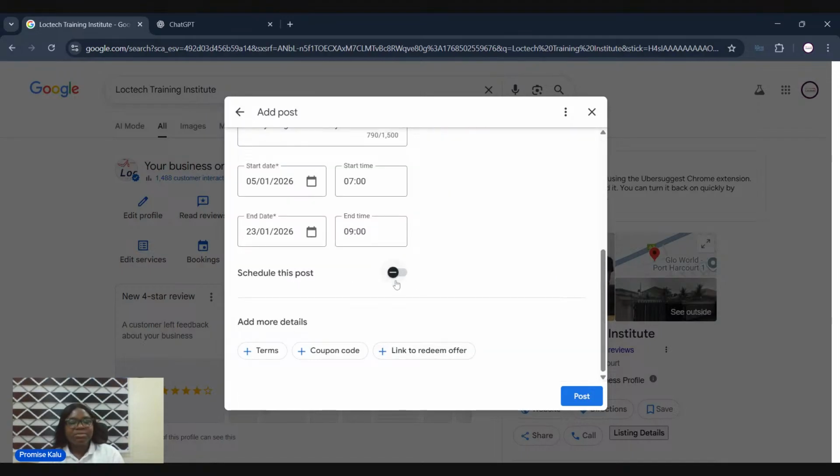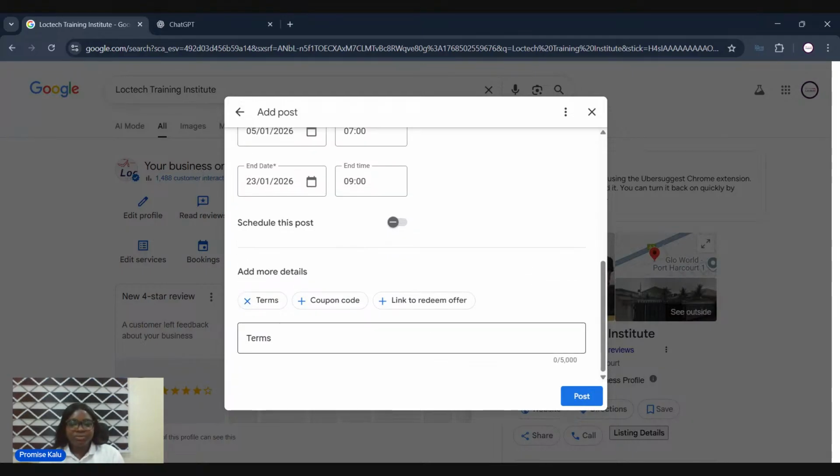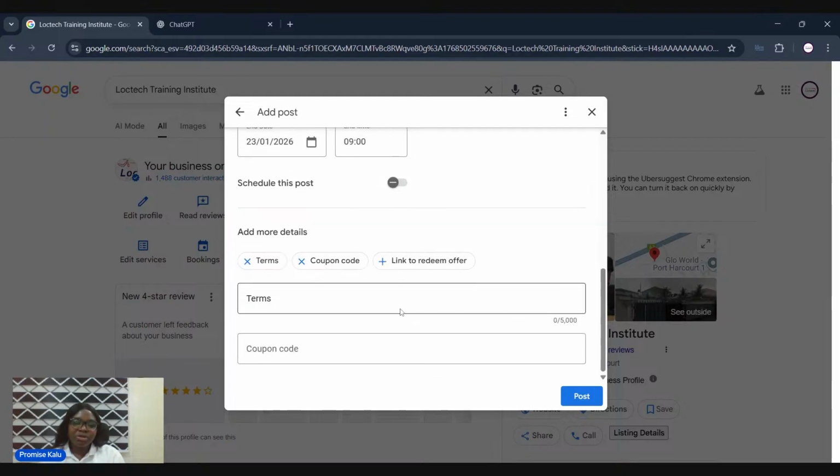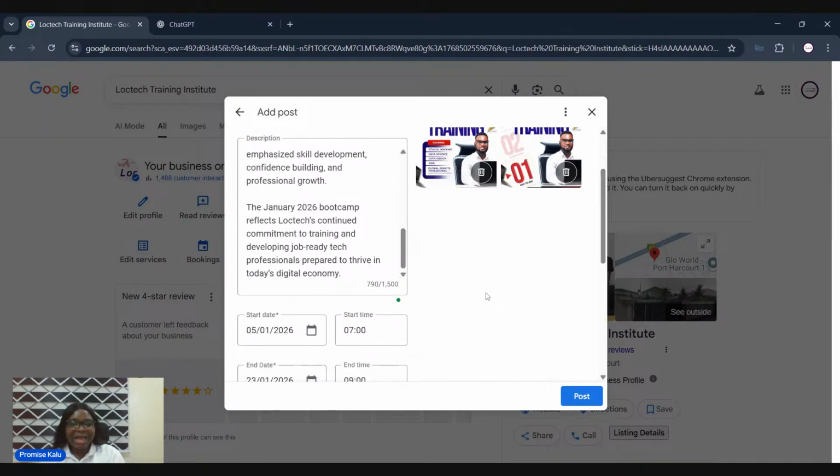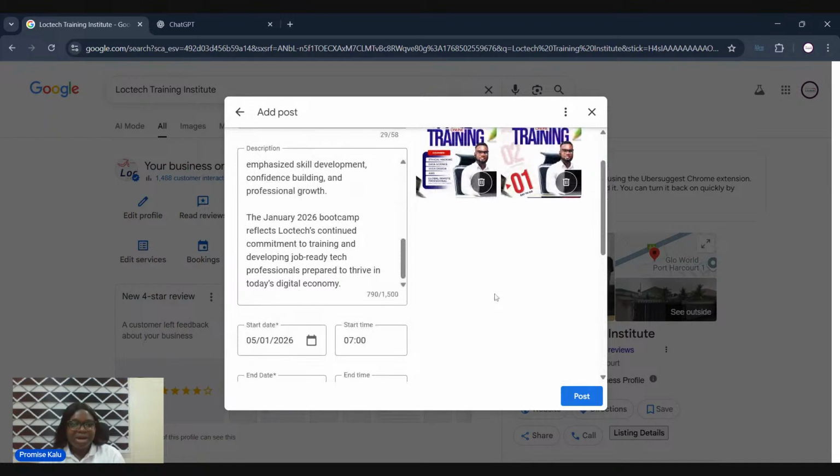Now I can still decide to schedule it. Now, assuming there are terms and conditions, I will put the terms and conditions here. Assuming there are coupons, I'll put them here. Assuming you need a link, you need to go through a link, I'll put it here. So all these things are things that I can do here. Remember, this is offer.